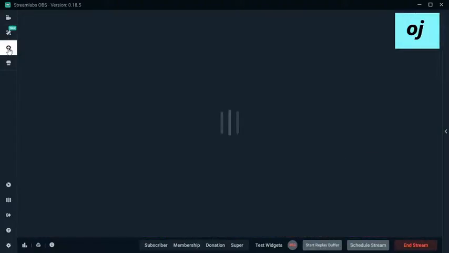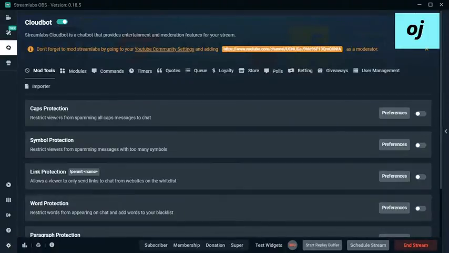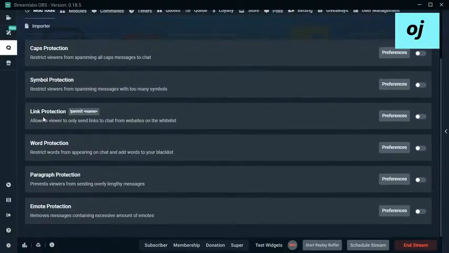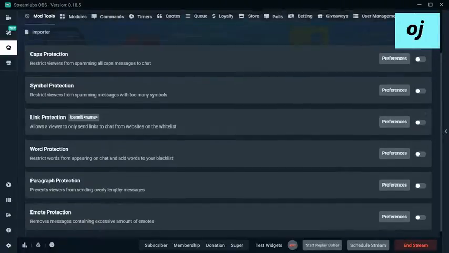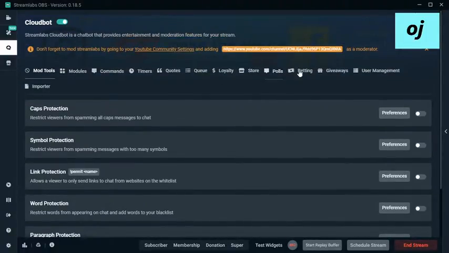And if you go into Cloudbot, here you will see the best options for caps protection, symbol protection, link protection, word protection, which means, as a whole, simply mod tools are present here. But don't forget to mod Streamlabs by using your YouTube community settings.